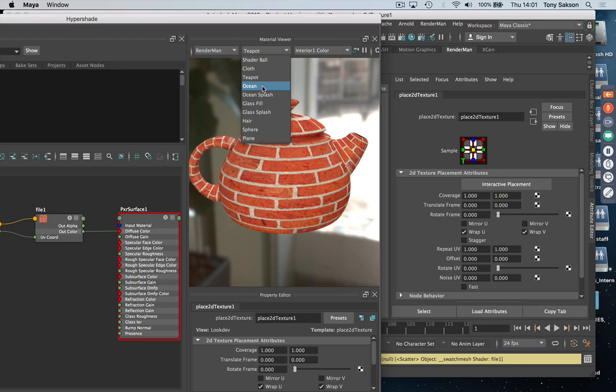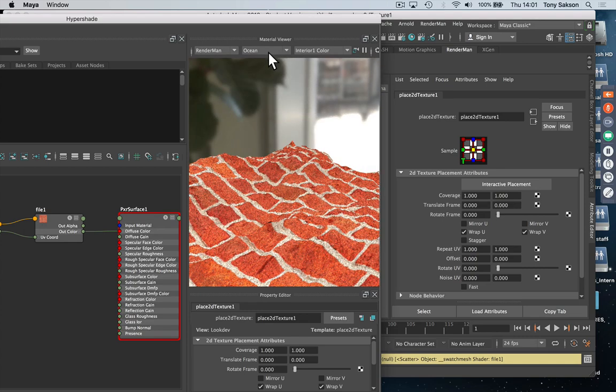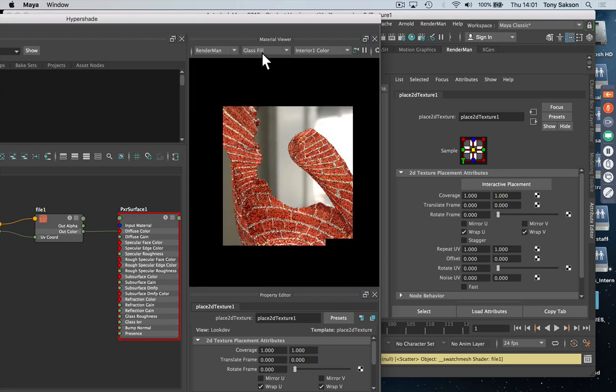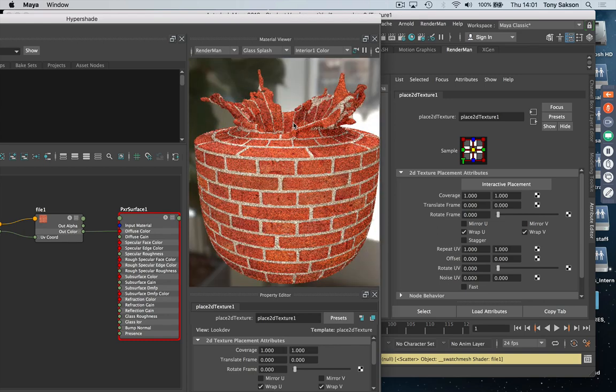Ocean, yeah, it's pretty much the same thing. Glass splash is always fun, or glass fill, I should say. There we go. Splash is always fun. Hair. That ought to be entertaining. That's a new one. Oh, good. I think I crashed Maya.